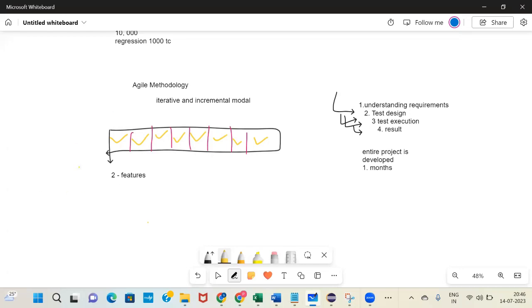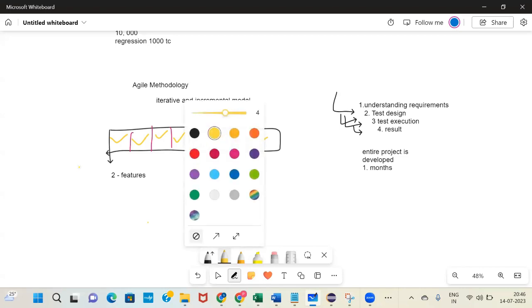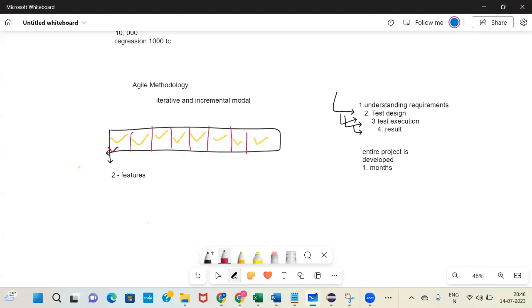Now, what is the advantage here? You have smaller activities to concentrate on and you get faster results. You also get faster feedback. After you develop 2 features, you can ask the customer whether they are okay with those 2 features or want changes. If they say to change it in a certain way, you change it immediately, whatever feedback they give.